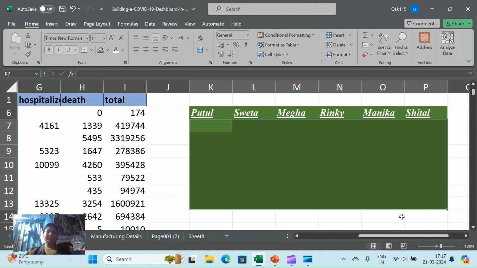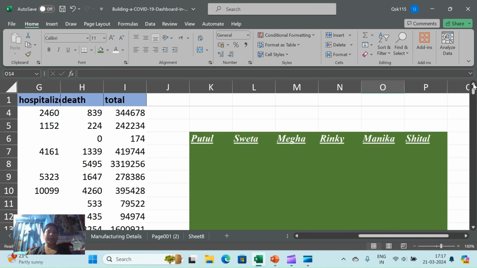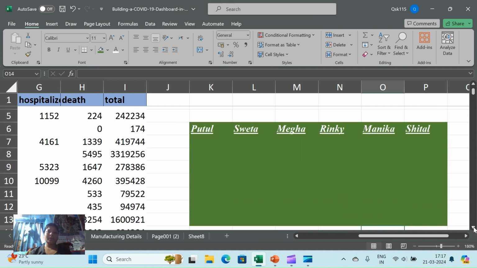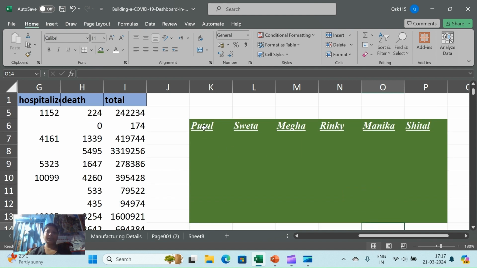Okay. Got it now? How will you use format painter? Okay. And suppose we want to delete this painter. So first, let's move on to how to insert and how to delete our columns and rows. Let's understand with the help of this example.